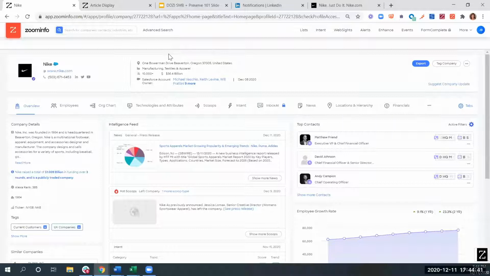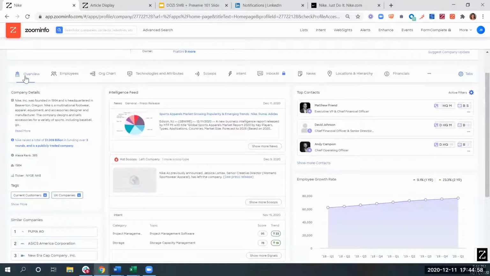So if I'm preparing for a phone call, right off the bat, I can see where they're headquartered, their industry, their size, and if I hover over that, I get a more exact amount, their revenue. Maybe it's not Nike. Maybe it's a company I'm not familiar with. I'd be able to go straight to their website or even social to do some research. And you're always going to land on the Overview tab.